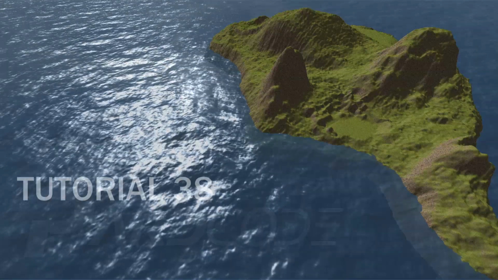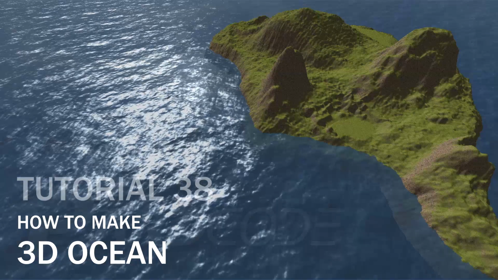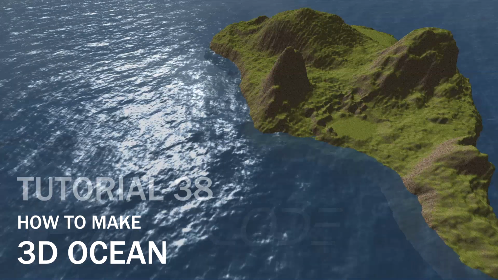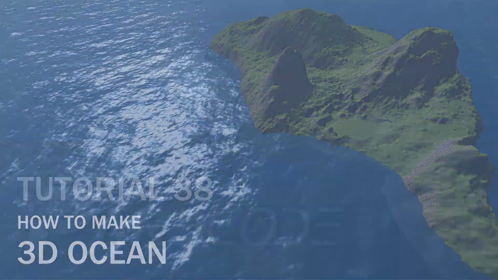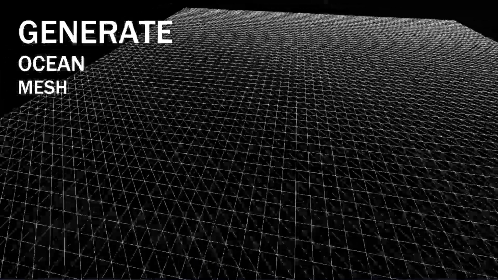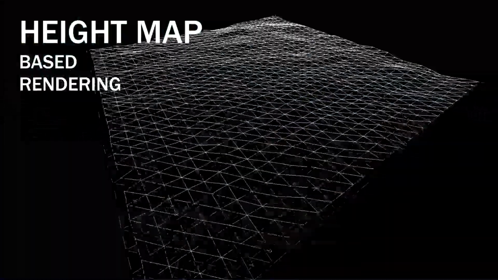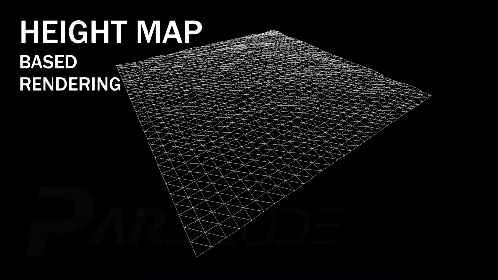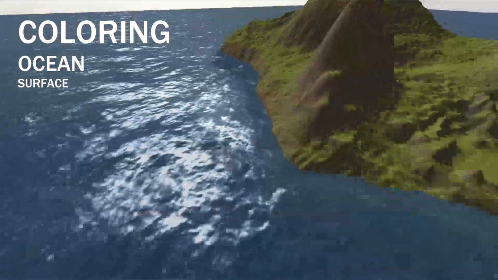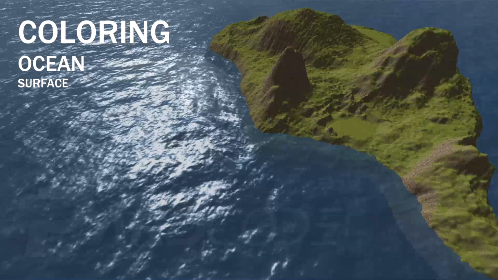In this 38th video tutorial, we will see how to make a 3D ocean. In particular, we will see how to generate the ocean mesh, how to render the water surface through the vertex shader and the height map, and in the end, we will see how to enlighten and color our ocean.